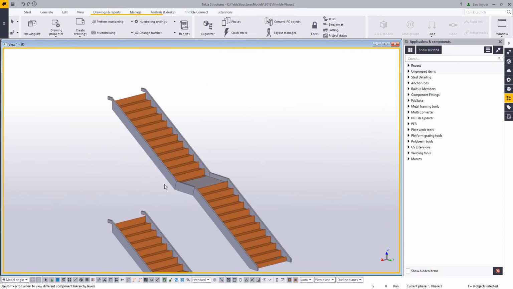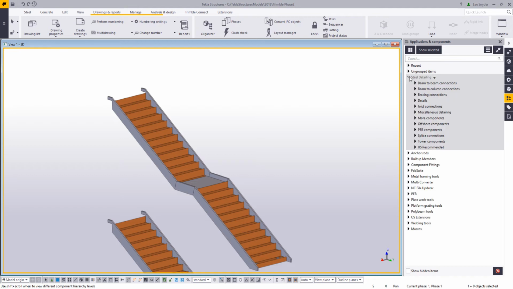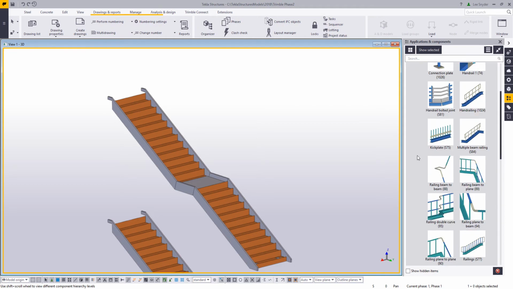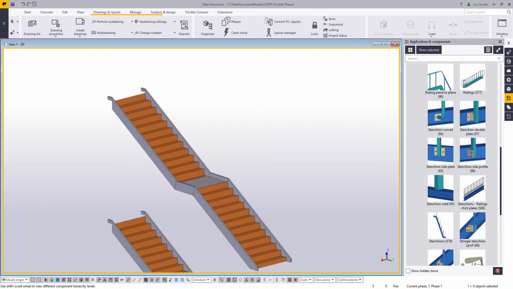So let's go ahead and focus here over on this stair. We'll just add in one run here so I can show you the settings that you need to use and then show you how to create the export. So the first thing that I'll do is just come over here to Steel Detailing, down to Miscellaneous. We can choose the handrails. And then the tools that I want to focus on primarily are 76 and 77.